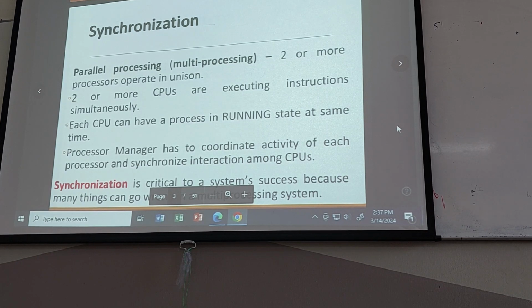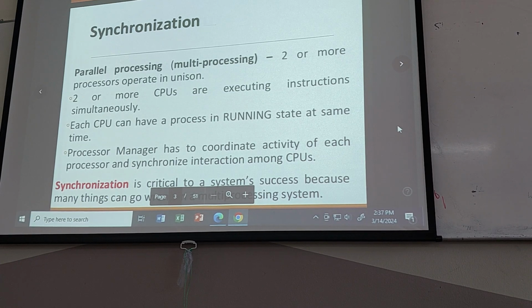I'll show you one typical example. What is going to happen if, let's say, we don't synchronize? Two or more execute the instruction simultaneously. That is the meaning of parallel processing: at least two or more processes each have their own running state at the same time. The processors have to coordinate the data that they share. So we have this synchronization issue where a certain part of the code is critical. You have to protect it. If you don't protect it, you get in trouble.